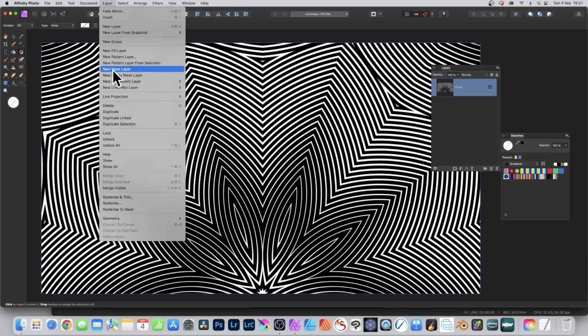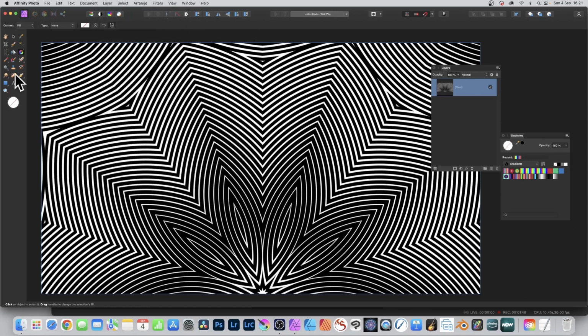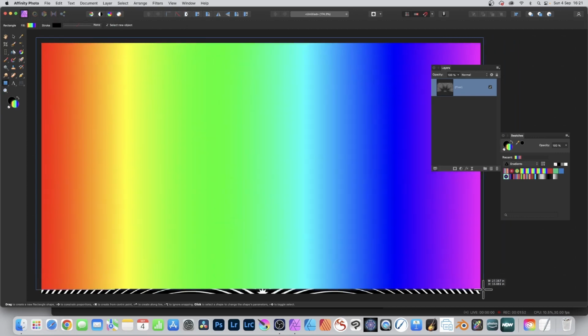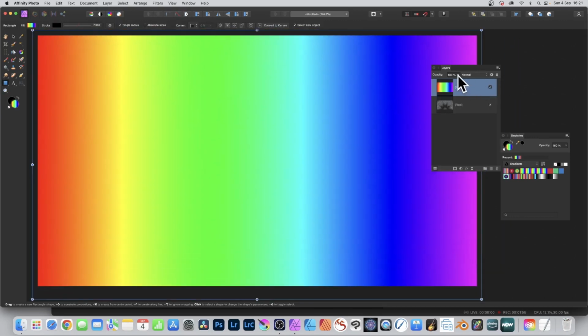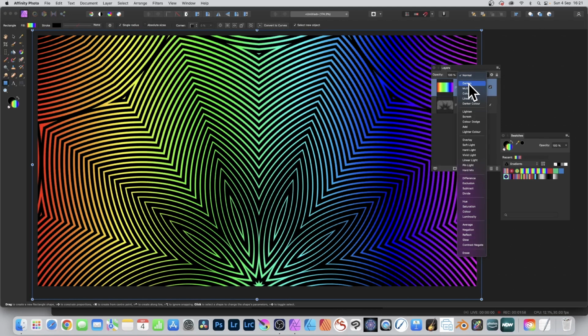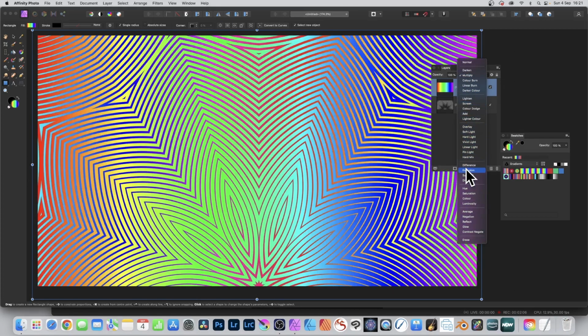You can go to Layer and New Adjustment Layer, and you can use all those adjustments. But another quick way of doing it, just go to the Shape tool, Rectangle, and I'm just going to create a rectangle right over that entire thing. And you can see what you've got there, layers. You can just go through the blending modes. You can set it to darken, multiply, colour burn, lighter colour, and so on. Just run through them.